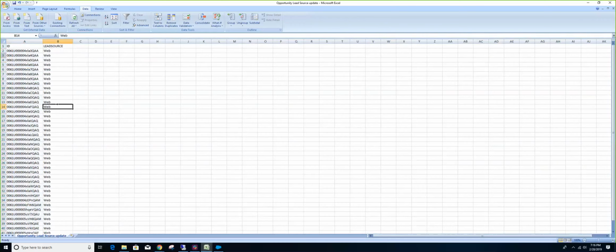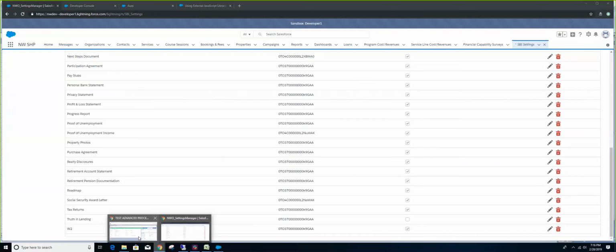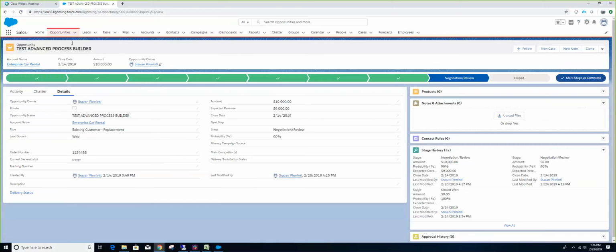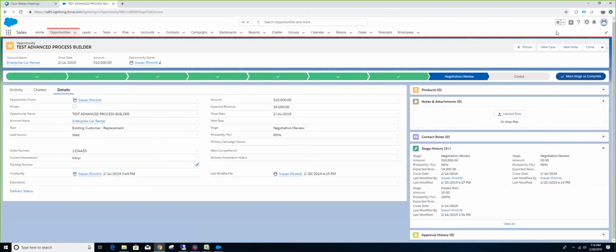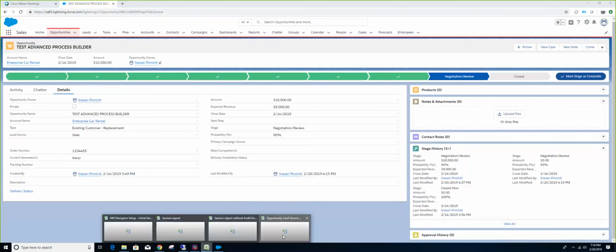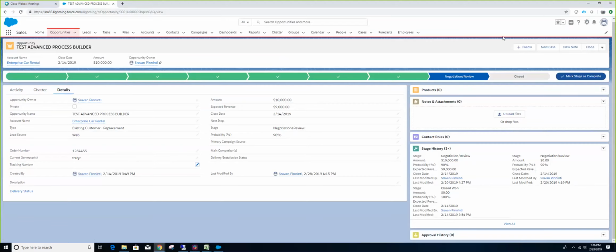Okay. If I want to update other fields, on opportunity, you might have name, like any field. If you want to update any field, you can go to the object manager. Let's say you want to update type or you want to update tracking number. Let's try to update tracking number. Now we got another requirement where we have to update the tracking number.